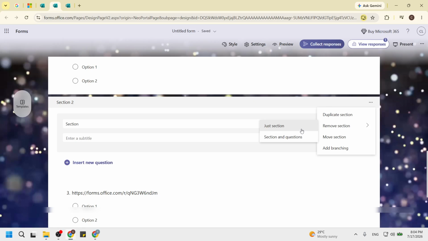Section and Questions. This completely purges the section title block and permanently deletes every single question nested underneath it from your form. Use this option with caution, as it will erase all associated questions for that section. Making a choice here will significantly impact your form's content.